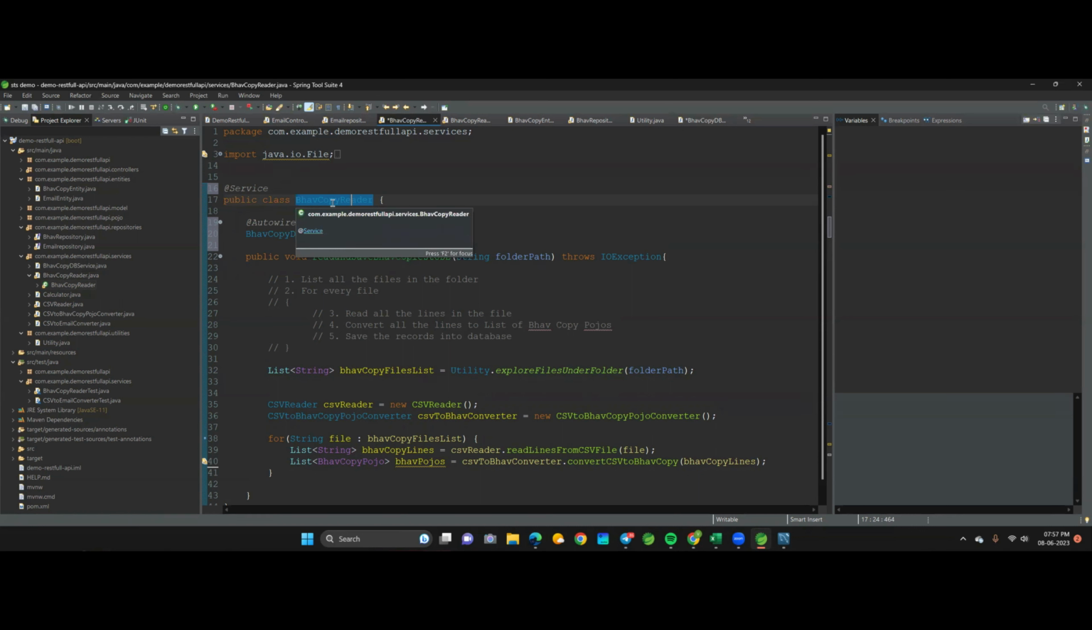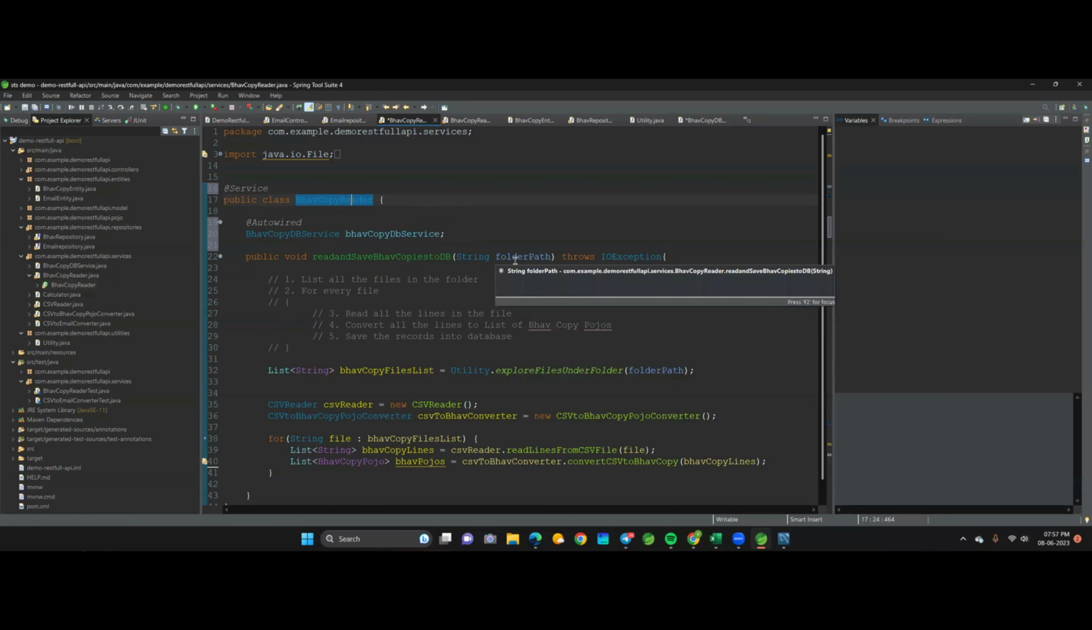But I want it to be created by the IOC container because my repository class, I cannot create the repository class myself, because the DB configurations present in the application properties should be filled up and it has to be created by the IOC container. So because I want the repository class to be created by the IOC container, I should annotate all its parent classes.